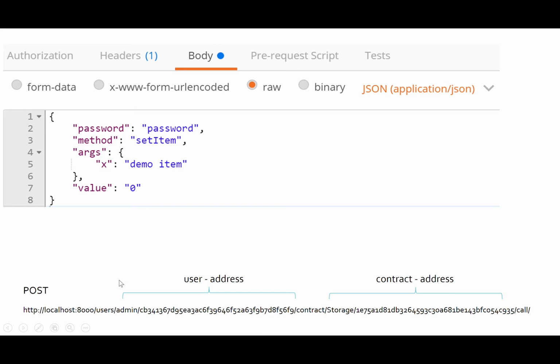The post request, like before, is localhost 8000 / the user. Now you want the user and his address, followed by the word contract, followed by the contract name and the contract's address / call. This is all in the BlockApps documentation. I just wanted to show you a quick example of how it would work if you were to use Postman or you just wanted to have a full tutorial.